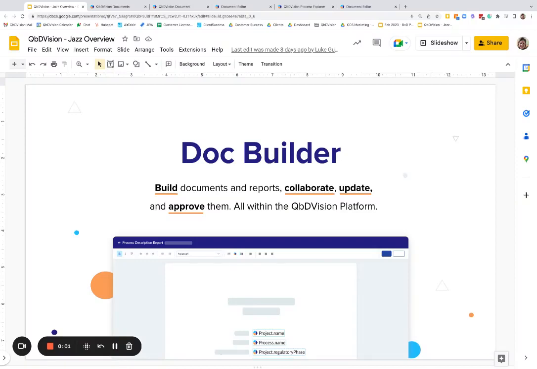In this video, I'm going to walk you through our new Doc Builder functionality that's rolling out as part of our JS release. The Doc Builder allows you to build documents and reports directly in QbDVision based on the data and information that you've put directly into the platform.